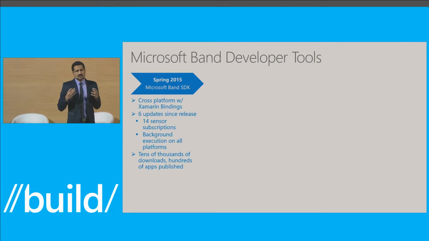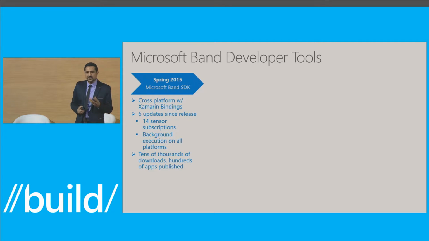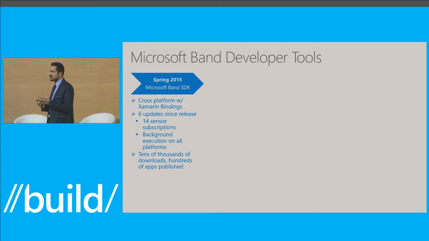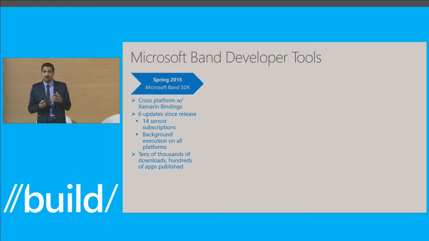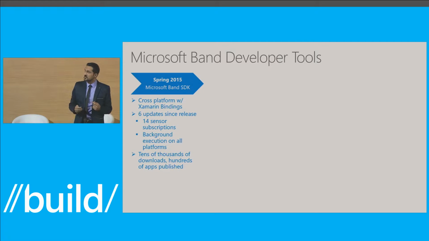We've had a ton of interest in the Microsoft Band SDK, tens and hundreds of thousands of downloads. Hundreds of apps have been published. We've had hundreds of thousands of views to our SDK site. People are really coming in and downloading the SDK and playing around with it. I encourage you to go in and do that. And we'll talk a little bit more about the SDK in the talk today.